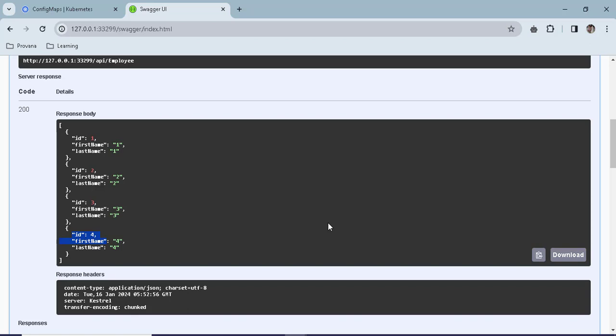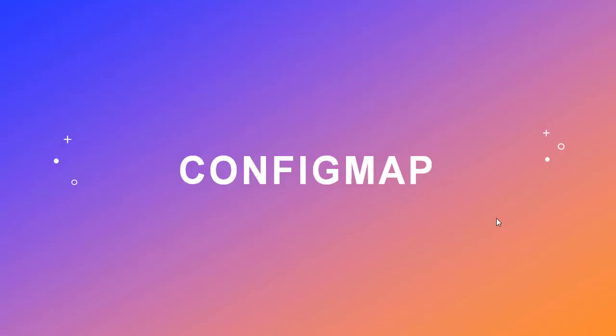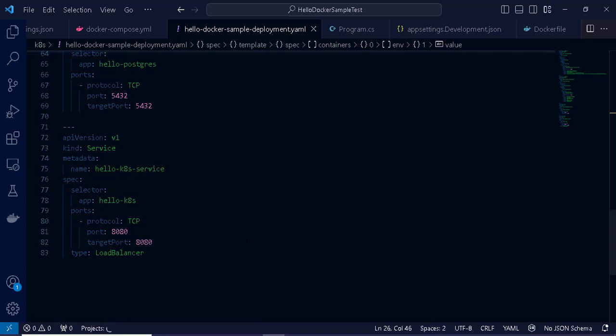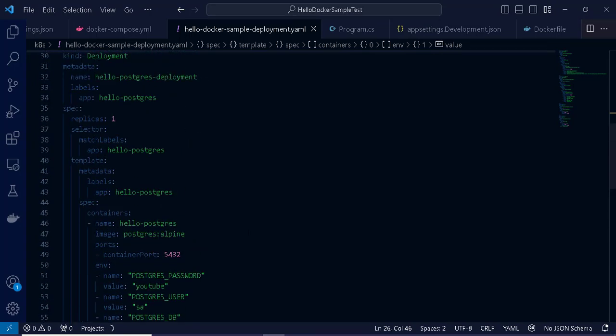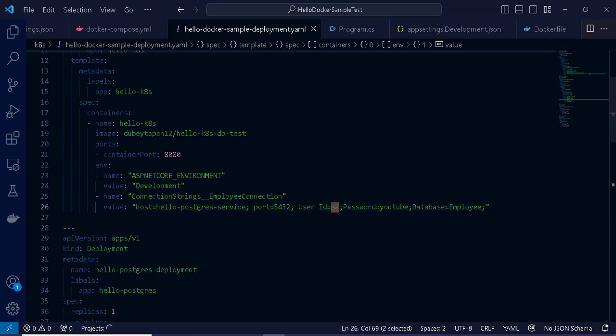Now we are going to work on reading values from ConfigMap. In the ConfigMap, you can store your non-confidential values, information, and configurations in key value form. So let's move back, and here if you see our deployment files, we have this username, password and database. And even this host.